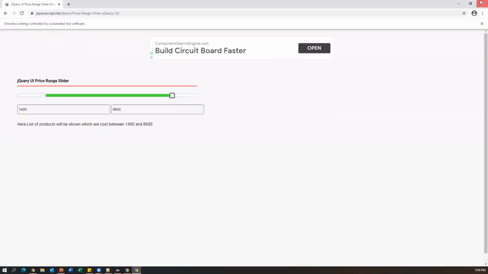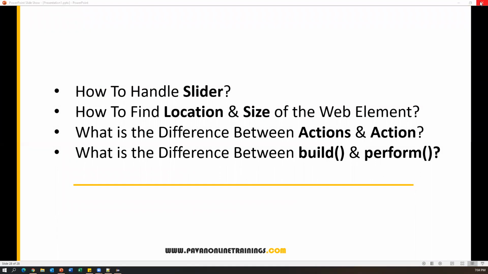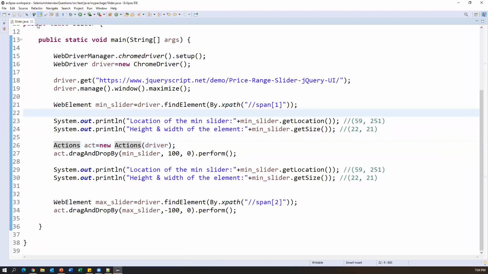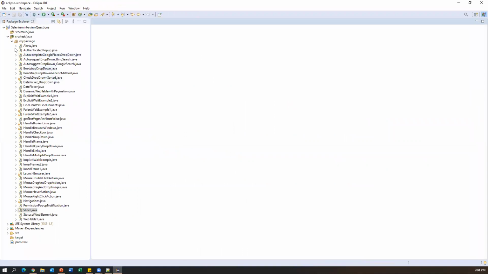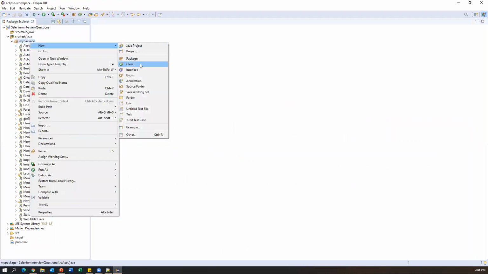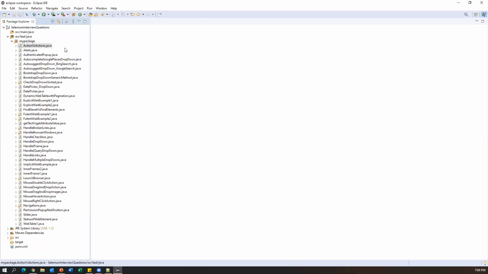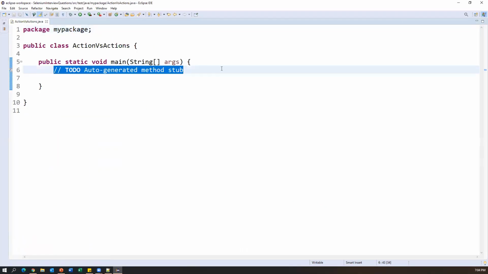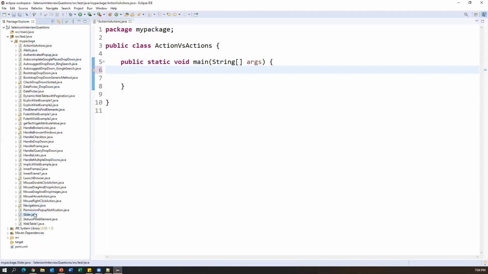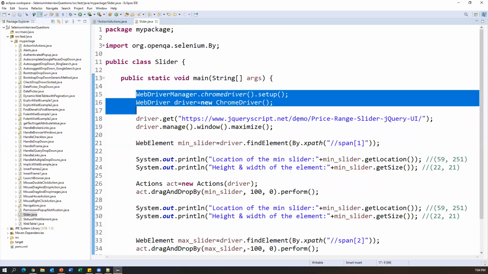Now let me show you one example to understand the difference between Actions and Action. Along with that, I will also show you the difference between build and perform. Now go back to the Eclipse. I'll create one more script. Go to my package, class name ActionVersusActions. Take this main method and say finish. Now let me just set up the browser and other stuff. Okay, let me just copy from my previous code.